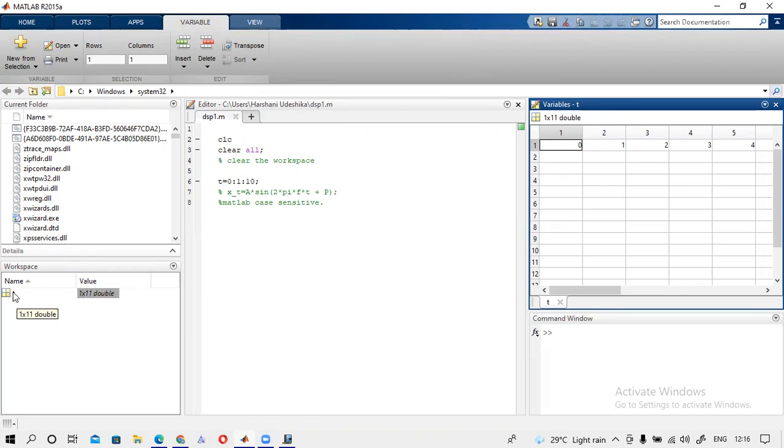So actually this T is defined as a matrix, a 1 by 11 row matrix. You can see the values here, 0 to 10, because 0 is included, so 11 items are there. So it is a 1 by 11 matrix, no? One row and 11 columns. These are the data: 0, 1, 2, 3 like that.